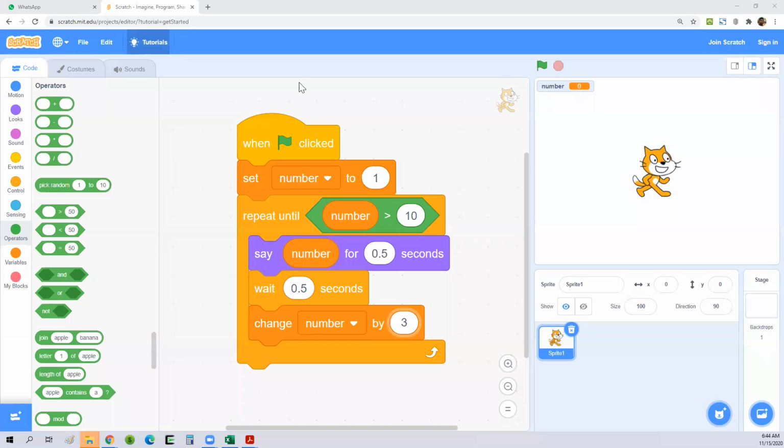Okay. So let's run and observe. So the output of this is 1 4 7 10. Remember this output, right? So the output is 10.